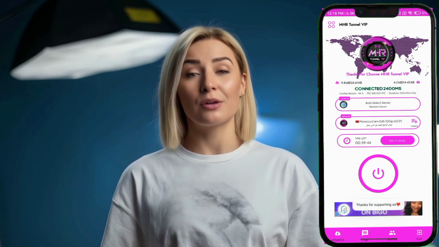And that's it. That's how you can easily set up and use MHR Tunnel VIP VPN to enjoy a private and secure connection on your Android device.